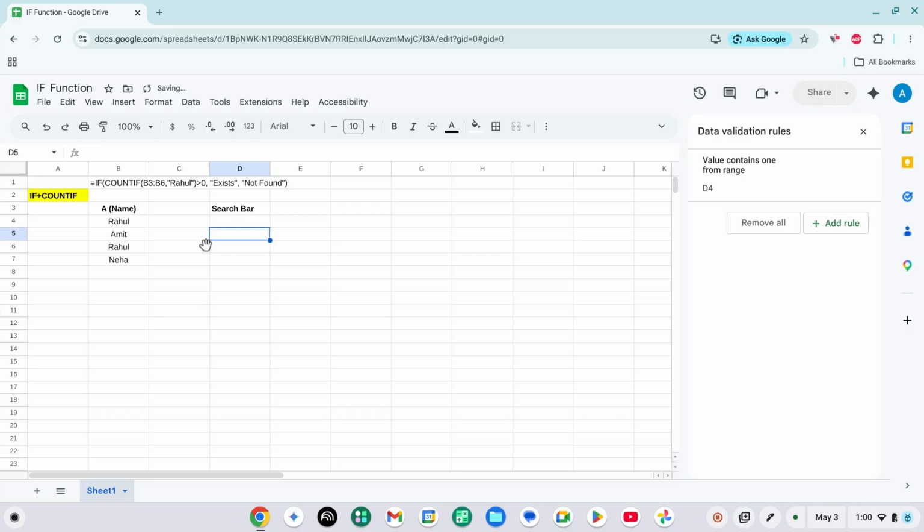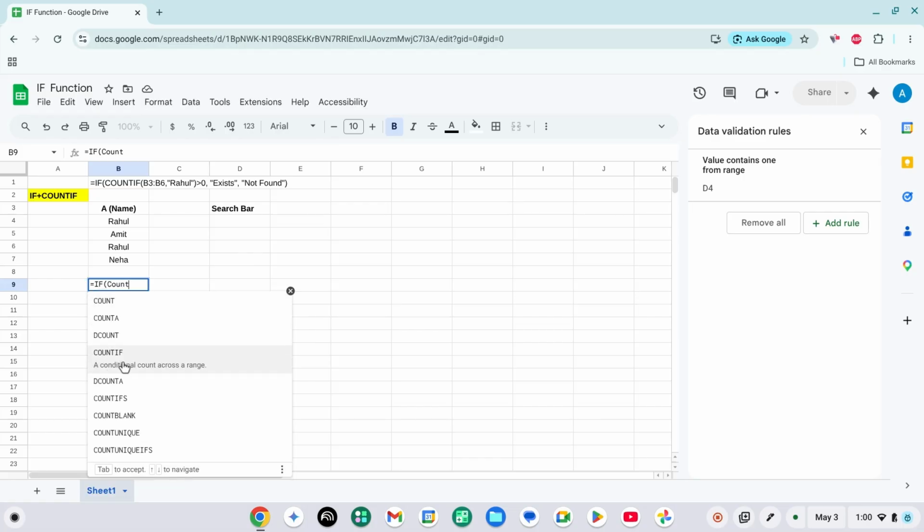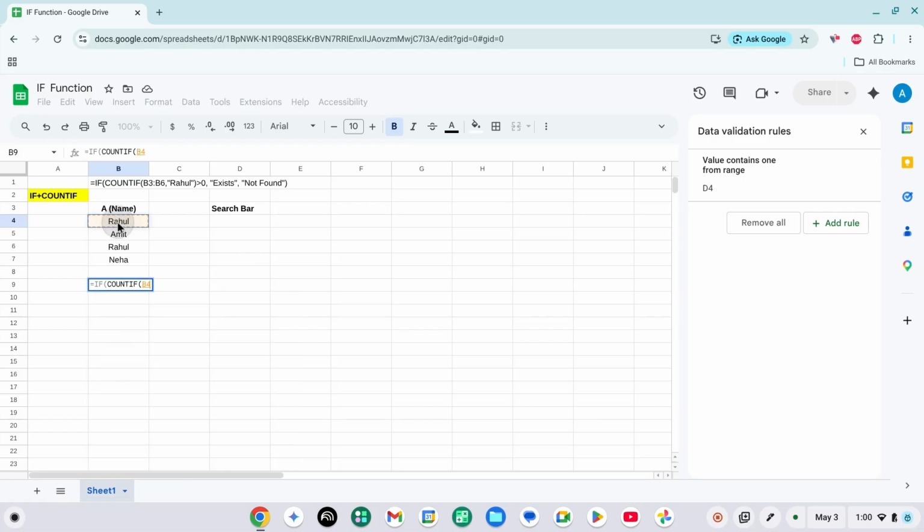Okay, now let's write the formula. Equals IF, I'm going to COUNTIF, I'm going to give the range, comma, if this search bar has greater than 0, that means it exists in the sheet. If it is not, let's just say not found. So if I hit enter, it should say not found because I did not select anything here.